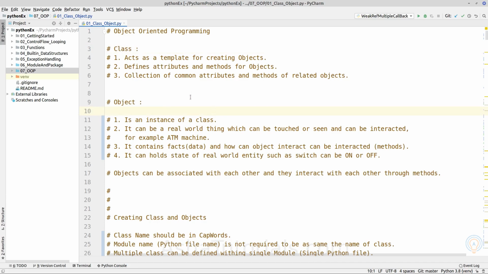It can be a real world thing which can be touched, seen, or interacted with, such as an ATM machine. It contains facts in terms of data, and how the object can be interacted with in terms of methods. It can hold the state of a real world entity such as a switch, which can be either in the on or the off state. And objects can also interact with each other using methods.